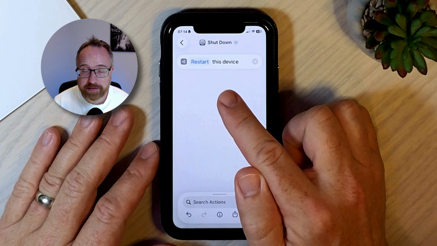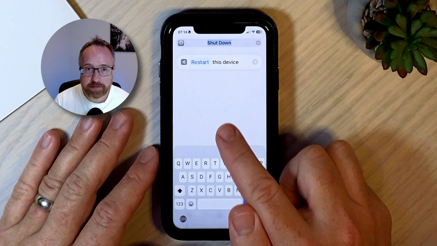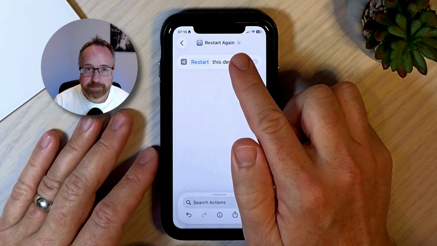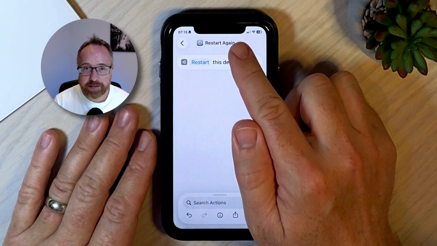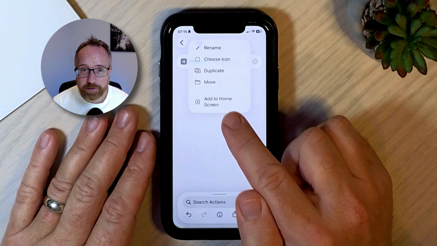Now we just have to customize it to go on our home screen. Tap this down arrow. Let's rename it to Restart Again. Tap the check mark. They all have to have unique names, so I already used Restart. So I had to change the name to Restart Again or something else. Then tap on the down arrow again and tap on Home Screen.